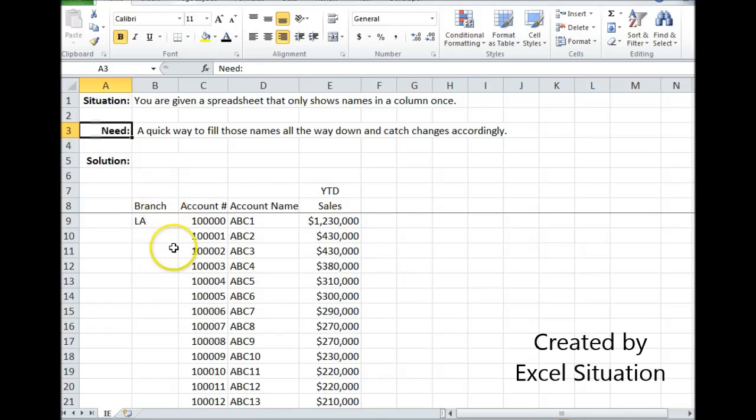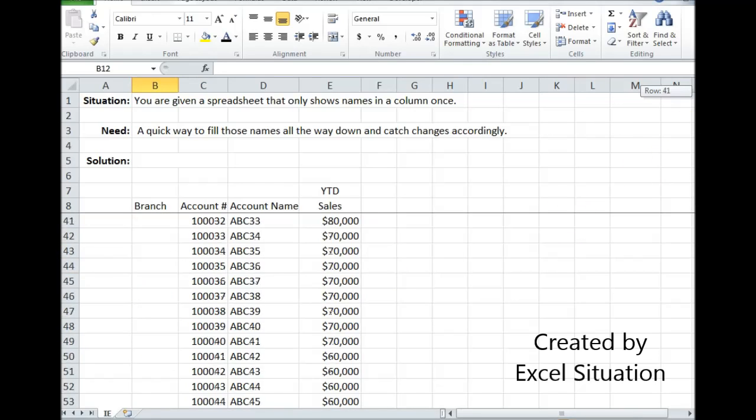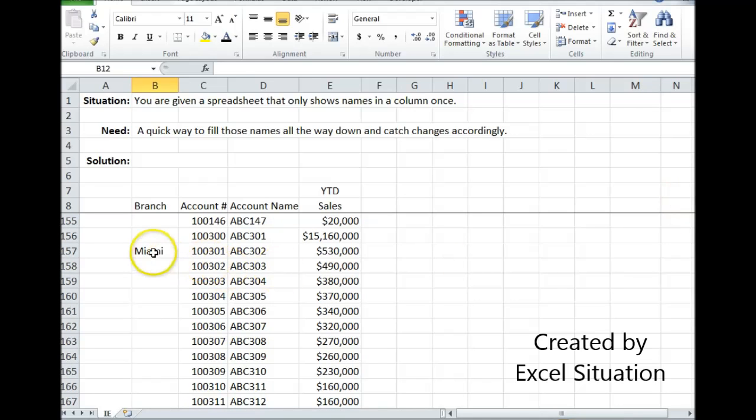Here I have a column for branch, a column for account number, account name, and sales. However, the branch name is only listed once. All of these other accounts are assumed to be LA until you reach a change. Let's scroll down. Keep going, keep going, keep going, and we reach another branch right here, Miami. So starting here, this is a Miami account, and everything underneath this is a Miami account.